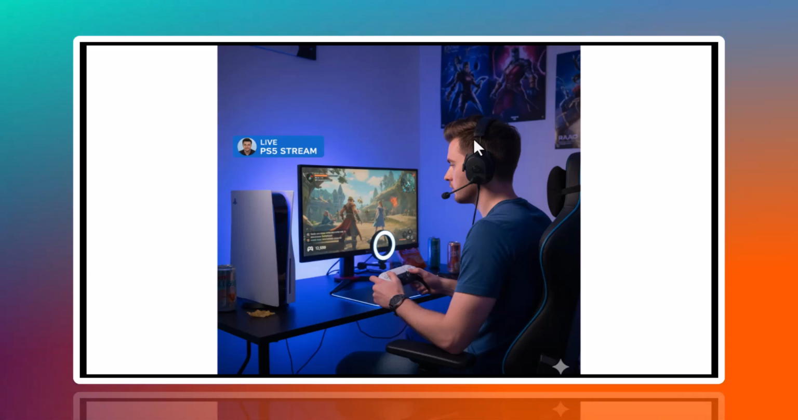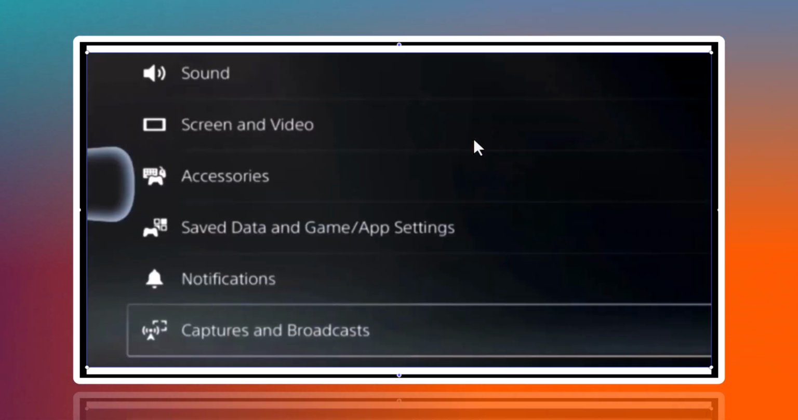Want to stream on your PS5 directly to Twitch without a PC or a capture card? Here's how to do it step by step. Step 1. Turn on your PS5 and log into your profile.